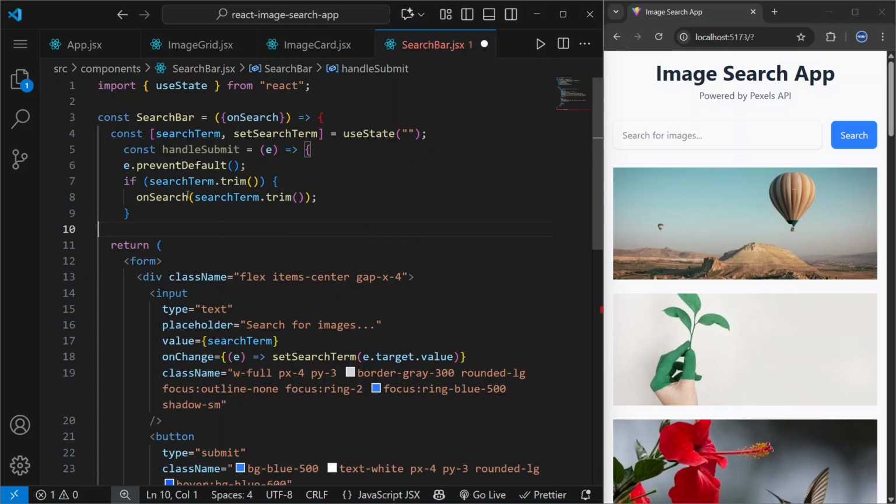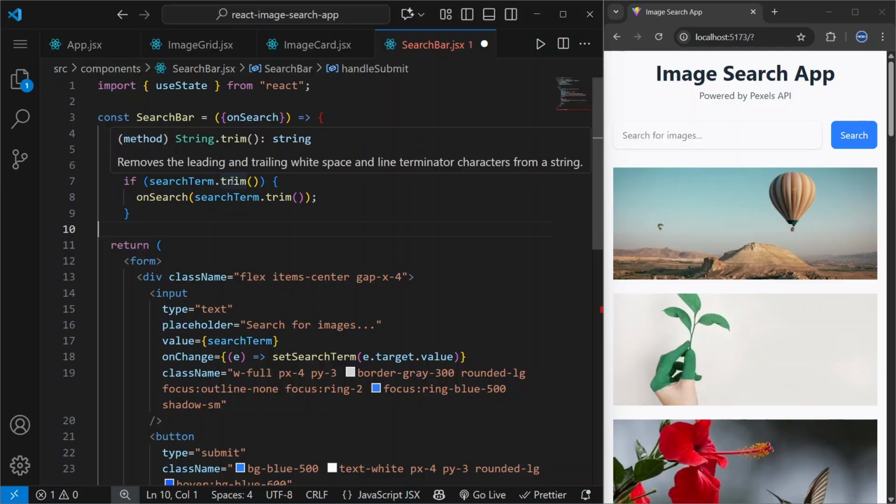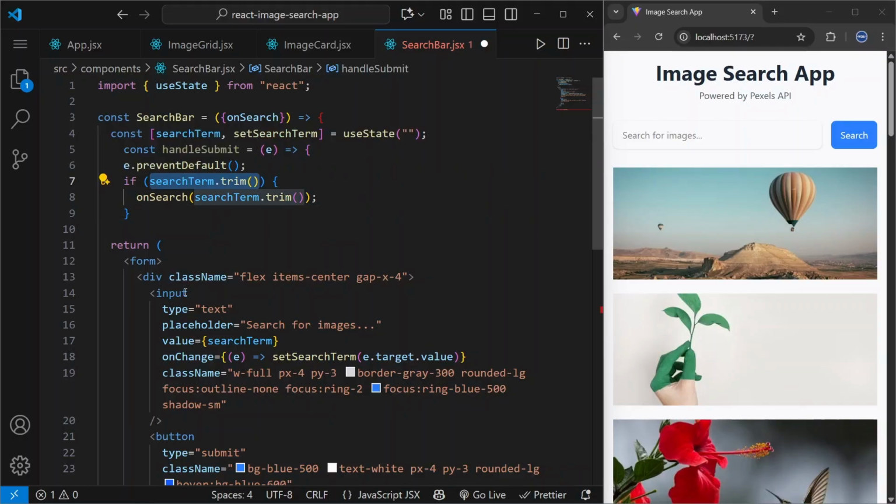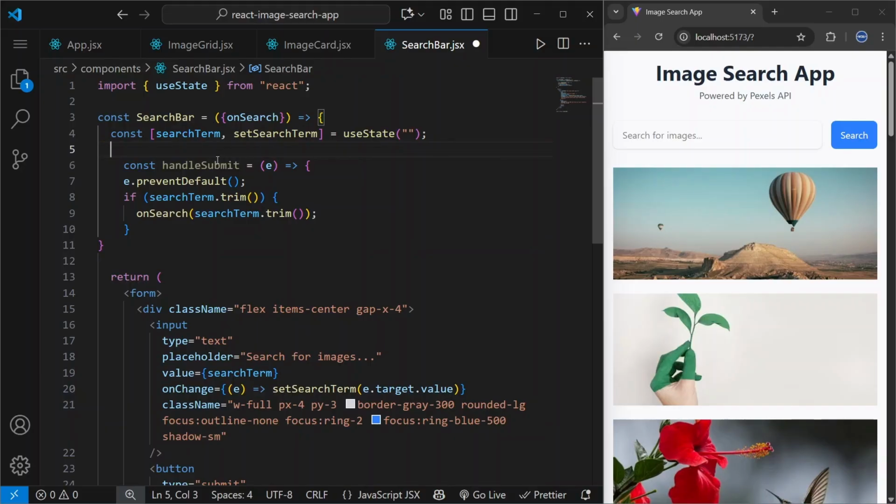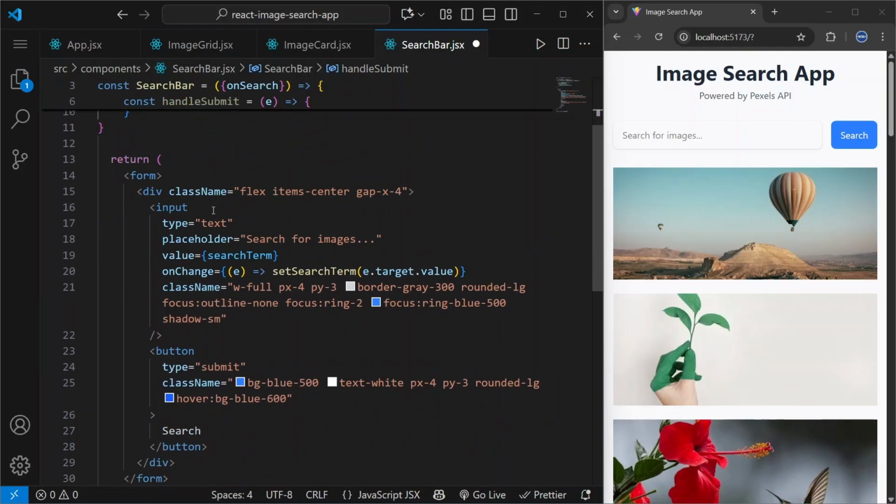Then we say if searchTerm.trim. We need to use this function since it removes leading and trailing white space and line terminator characters from a string. So if there is some search term, we want to pass our search term to this function, which is onSearch. Okay, now let's close this function properly. Great. So now we need to use this function when we submit this form. So let's say onSubmit, we need to use this function. Okay, so let's save it.